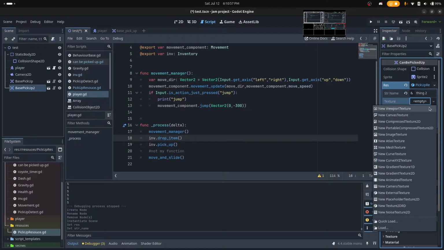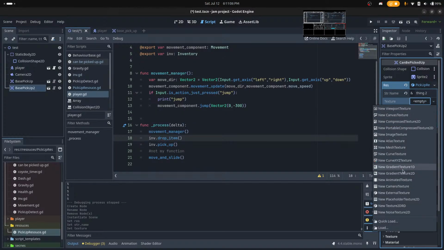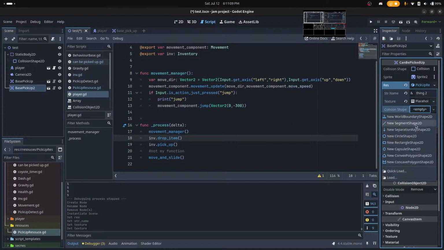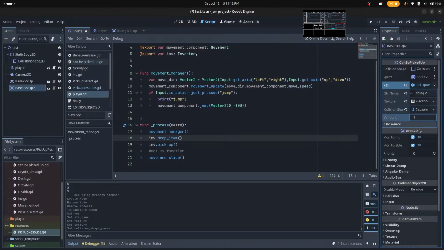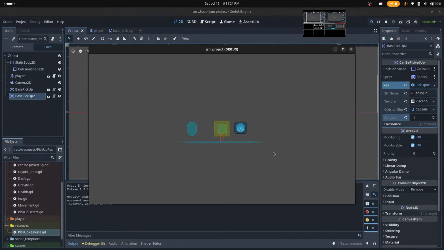Thing 2. Texture. New viewport texture. Okay, new placeholder texture. Collision shape. Capsule. Amount. 1. Place it. Place it where? Place it on the left. Run it. Okay, comes up as a capsule. Pick this up, drop it. It's there. Pick these up. 1, 2, 3, 4, 5, 6, 7, 8, 9, 10.